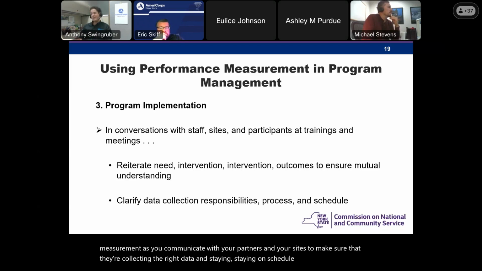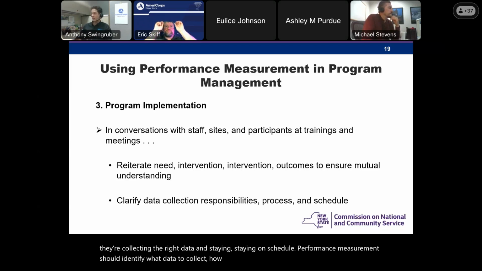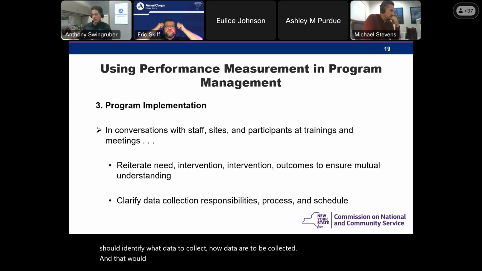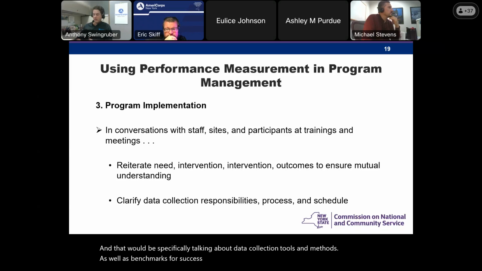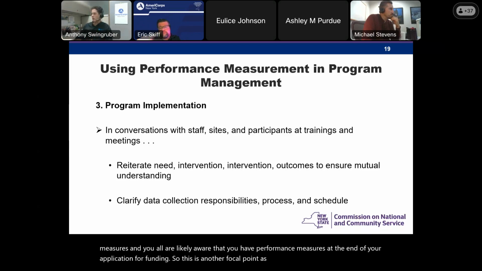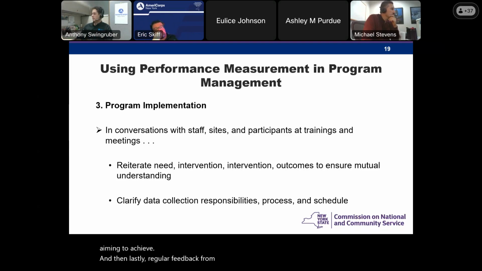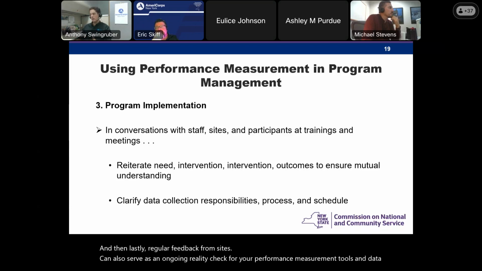Performance measurement should identify what data to collect, how data are to be collected, and that would be specifically talking about data collection tools and methods, as well as benchmarks for success. And benchmarks is just another term for performance measures. And you all are likely aware that you have performance measures at the end of your application for funding. So this is another focal point as you communicate with your program partners and sites, always centering the conversation back to what your program's aiming to achieve. And then lastly, regular feedback from sites can also serve as an ongoing reality check for your performance measurement tools and data collection processes, and a way for you to refine those.